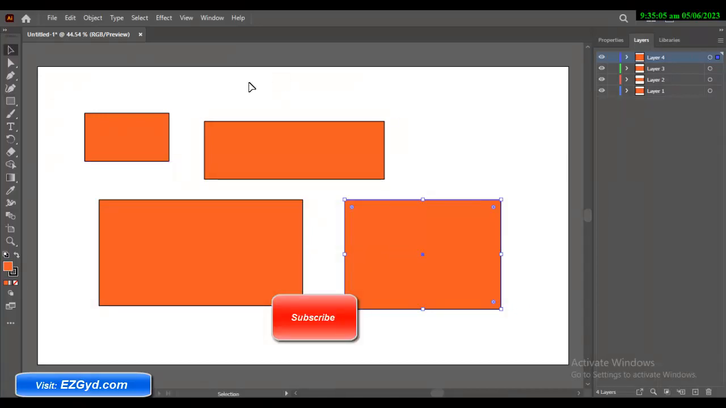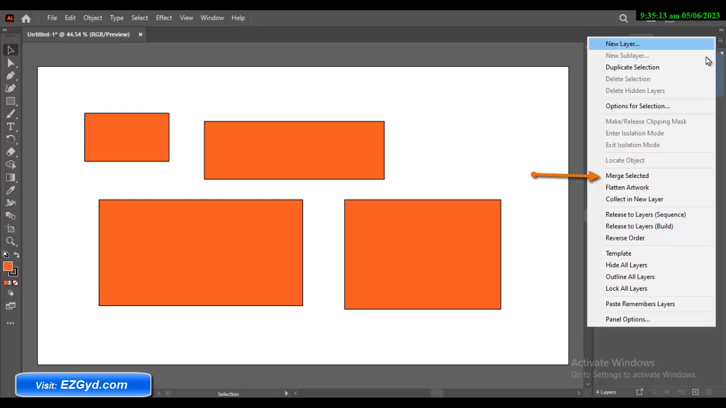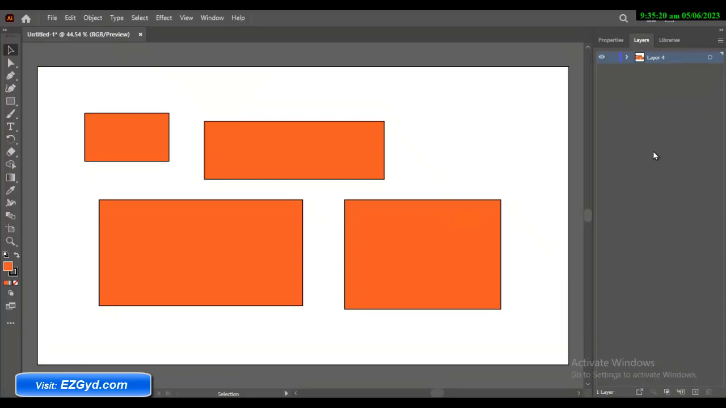Now, to merge these layers, hold the right click on your mouse and drag your mouse to select all the layers. And go to the small menu and select Merge Selected. As you can see, all layers are merged.